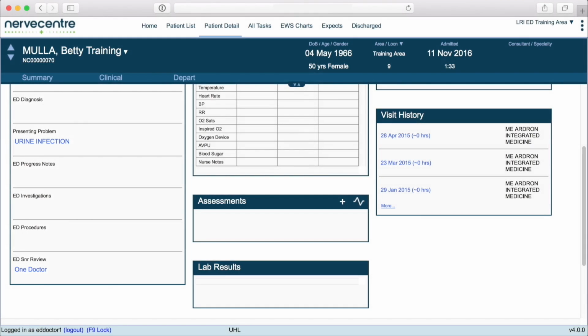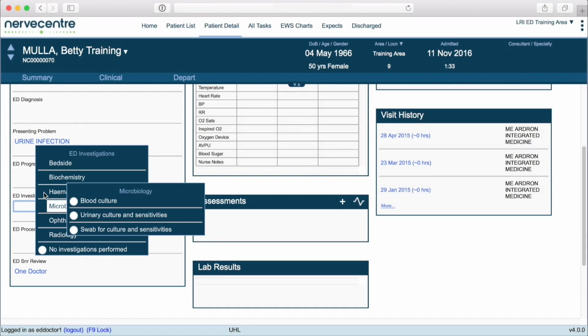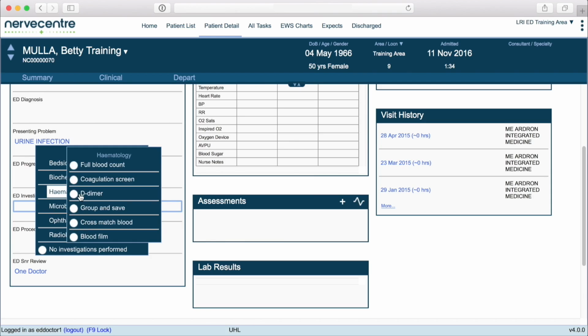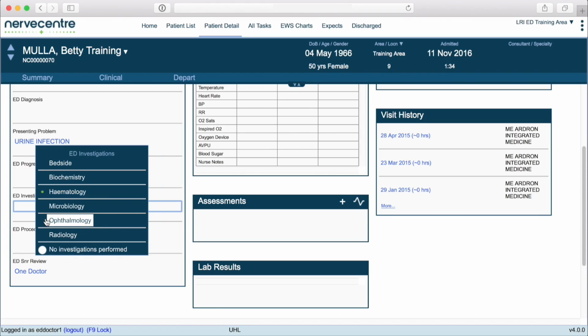To put in an investigation, we just click on the box and you get a number of options to be able to select a particular investigation. You can pick multiple investigations and then click on the other box to go back to it. And you can also click that there were no investigations performed. Move off the box to go back to the main screen.